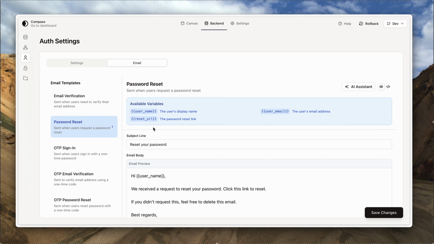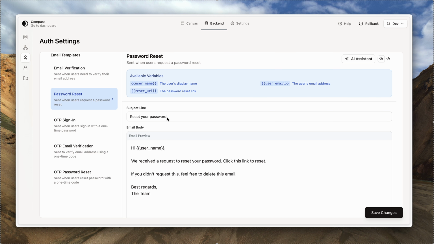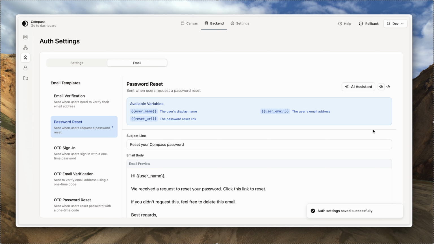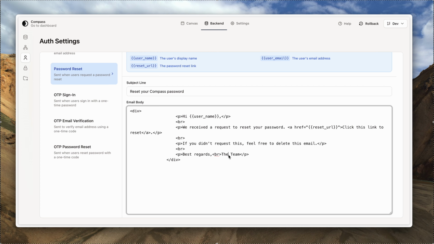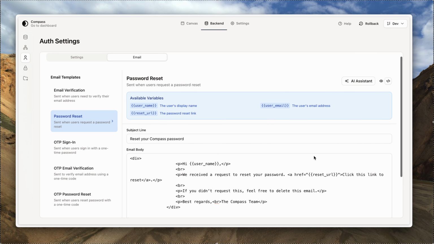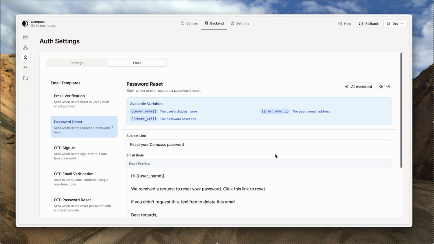Let's do one for password reset to actually visualize what this feels like for a user. So here is the subject line, reset your password. So I could say reset your Compass password. I'm just going to save changes on reset password. And if I come across to code view, I'm just going to add the Compass team, save changes. Okay, we are in the process of updating this. I know it doesn't look the best right now. Okay, just a plain text email.